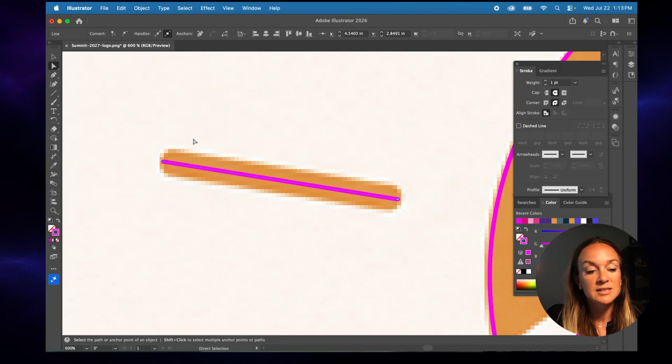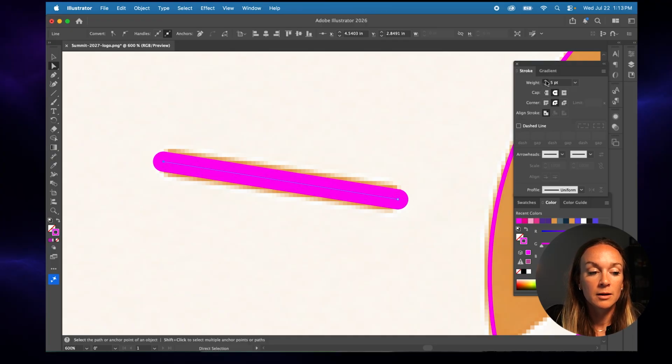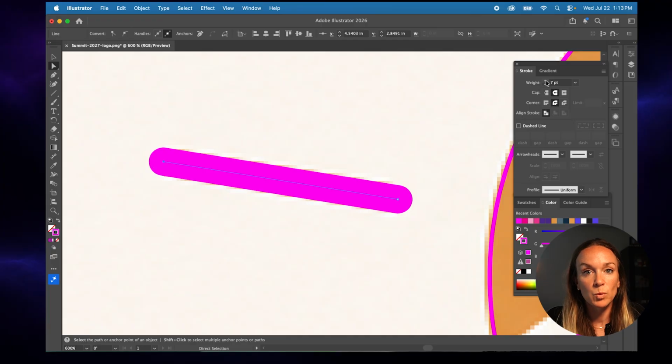So this is a nice skinny little line that we were working with to outline other objects. But what we're going to do is add width to this line until it meets the exact width of the sun ray. So over here in my stroke window again, I'm going to just click up the width until it meets about the same width of the sun ray.